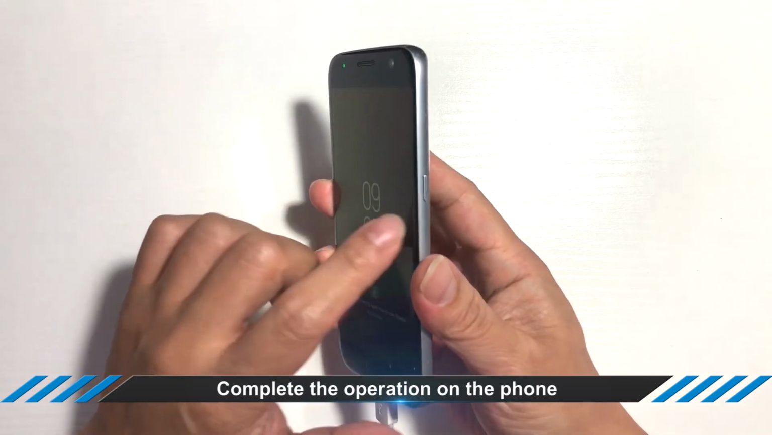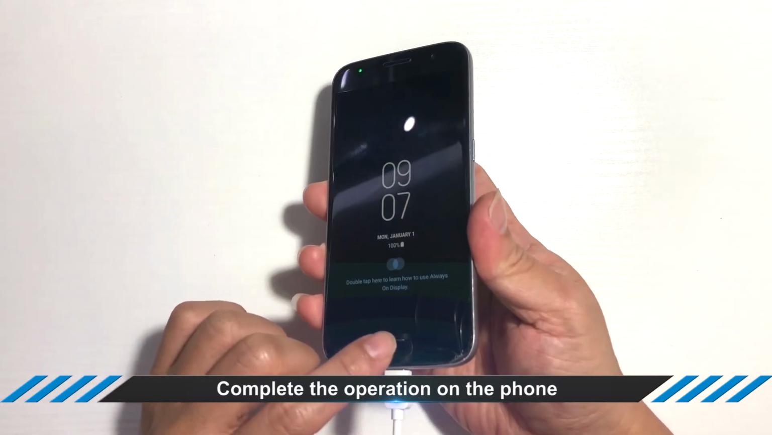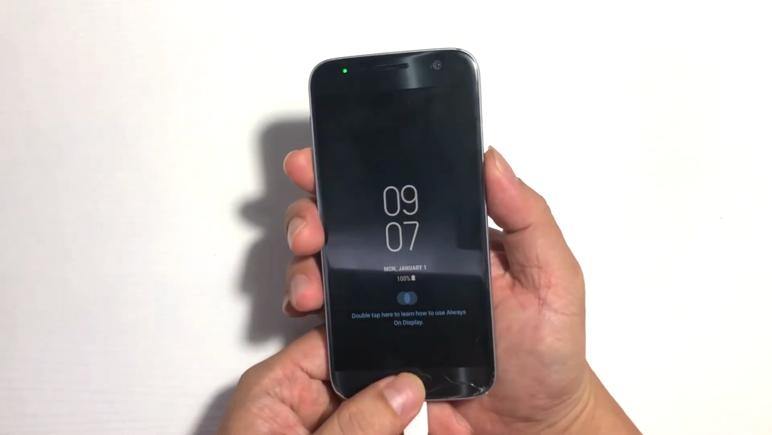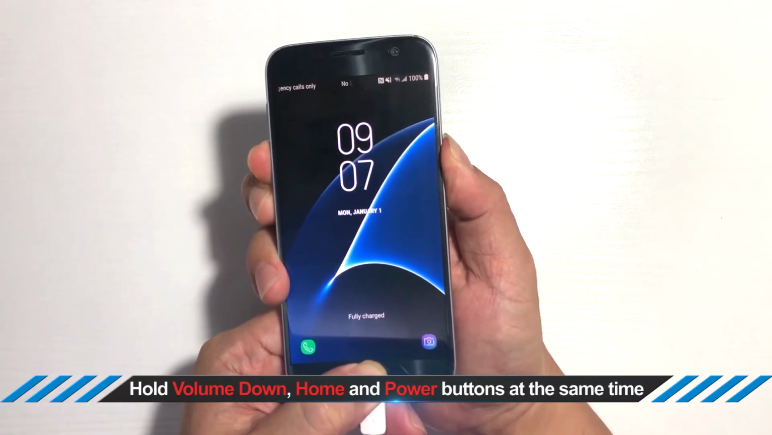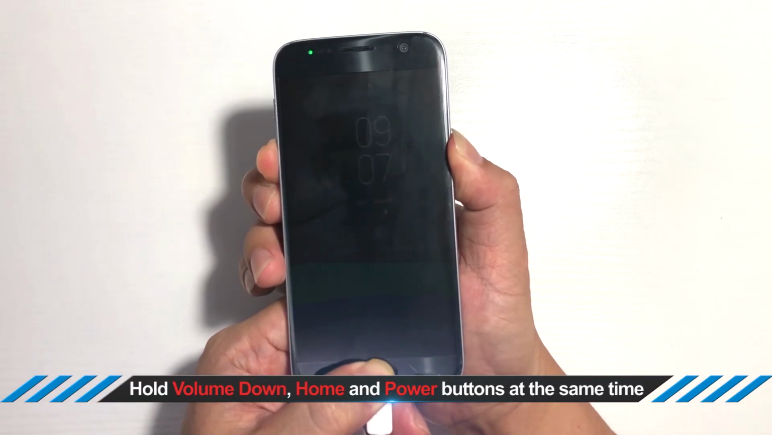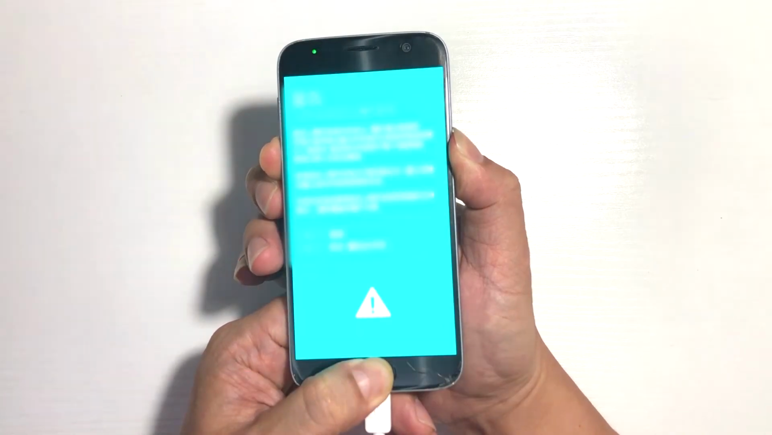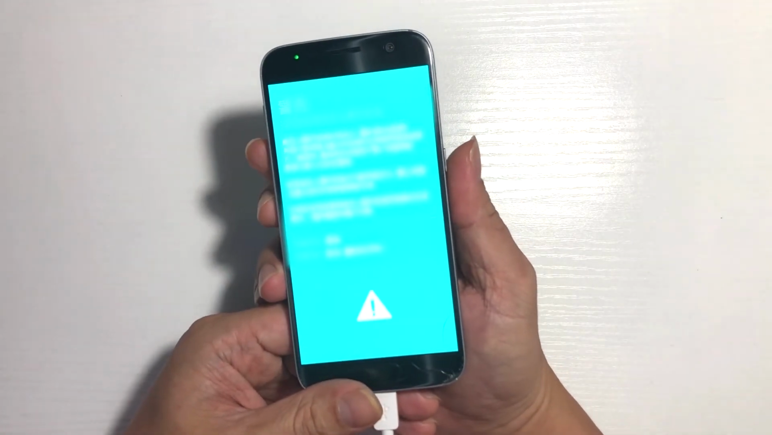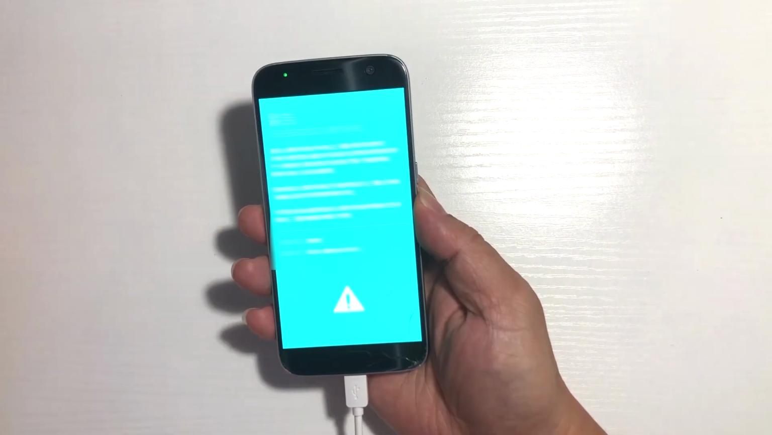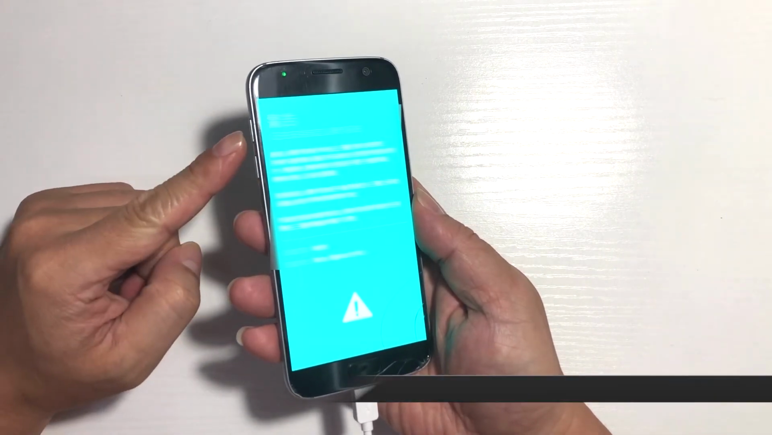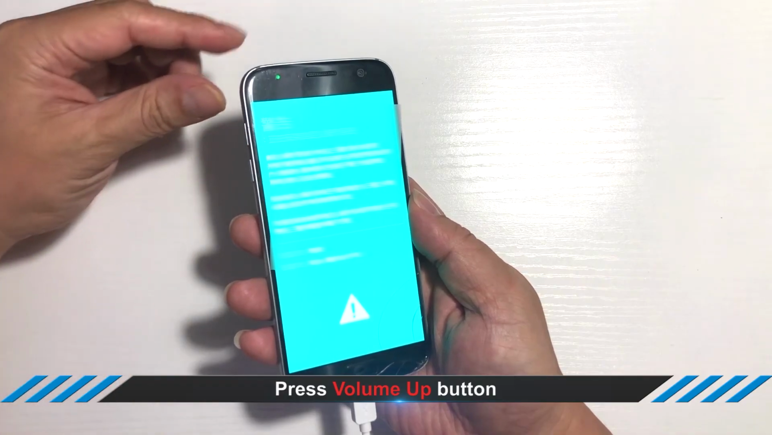Complete the operation on the phone. Hold volume down, home and power buttons at the same time. Press volume up button.